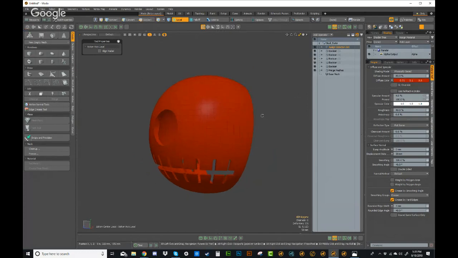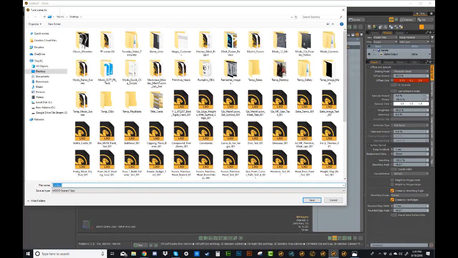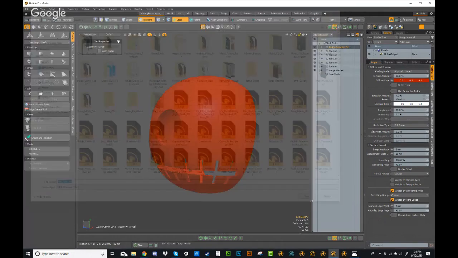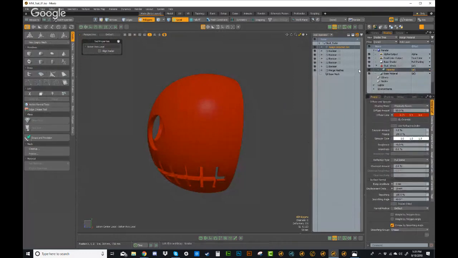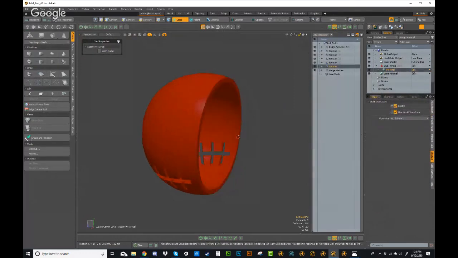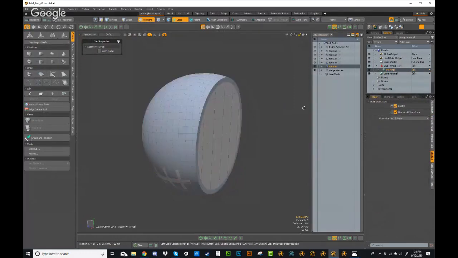So let me just save this really quickly. Control S, and I'll just save it to my desktop. We'll call it MM for Modonaut Monday, test_01. Click save. Okay.